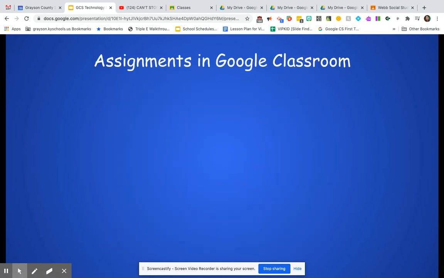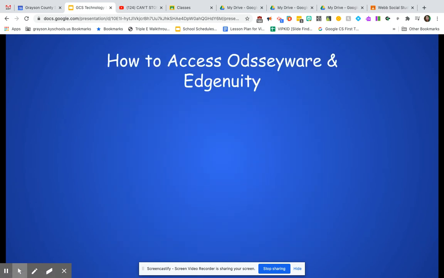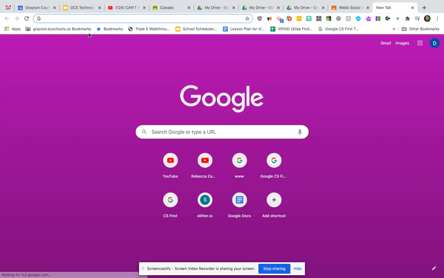Okay, so we talked about Google Classroom and assignments. Next is Odysseyware and Edgenuity and how to access that. So if you open up a new browser tab, there will be a spot. This is your bookmark bar. It's right under the search bar at the top, where you would type in a web page or website.